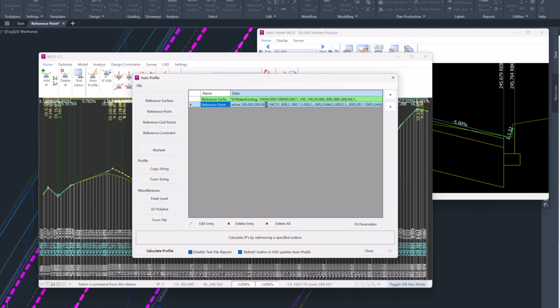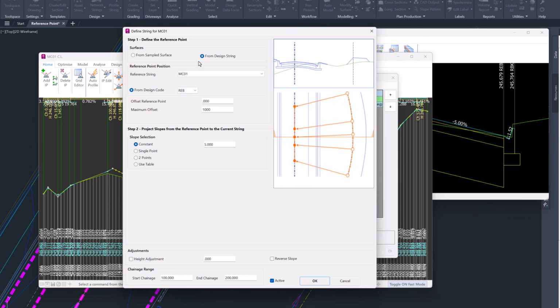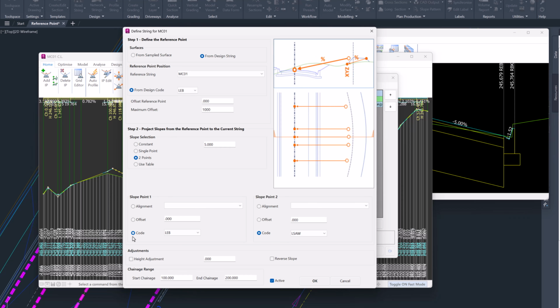We can double click. We can still use from design string. However, because we're working on the left-hand side, we'll come down to from design code, and we can either pick the LEB code or the LSAW code, as those two codes are the codes that are going to be operating within this reference point entry. So we'll go LEB. We can then use 2 points, and you can see here it's automatically populating, but really what we're saying is we want to take the slope from the LEB to the LSAW code and project that through to set the centerline.